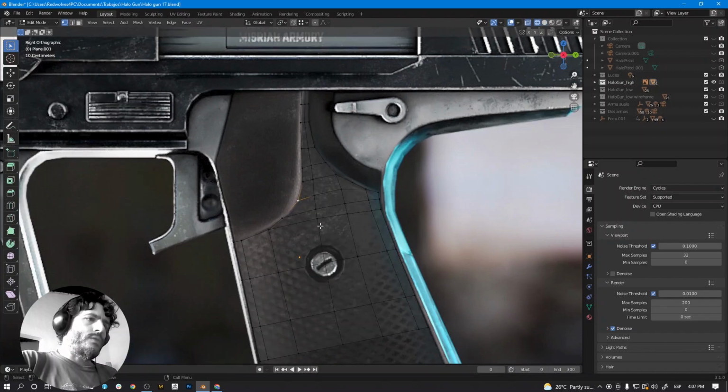And now the shortcut to enter wireframe mode is Shift and Z.